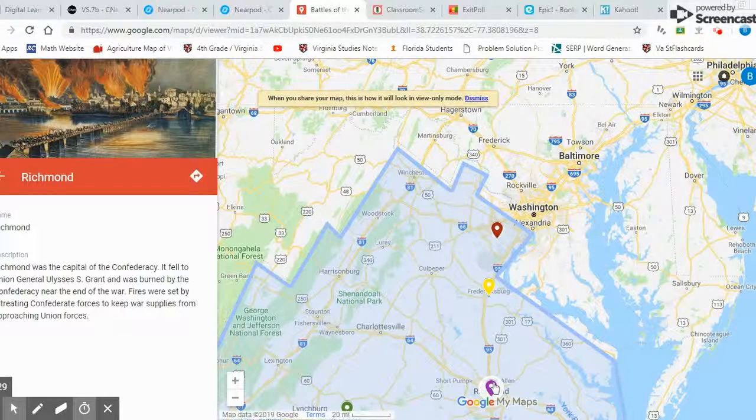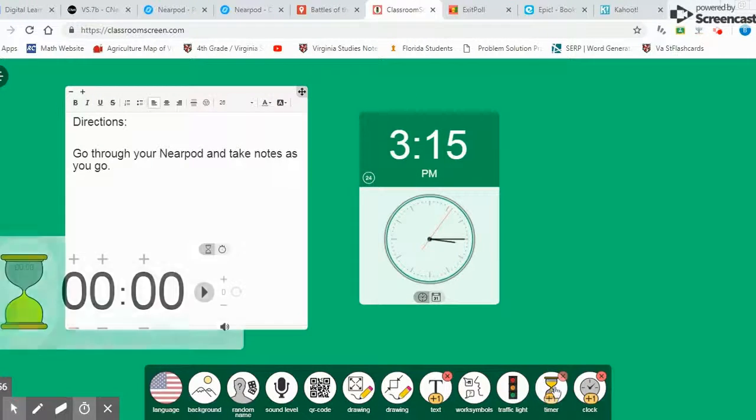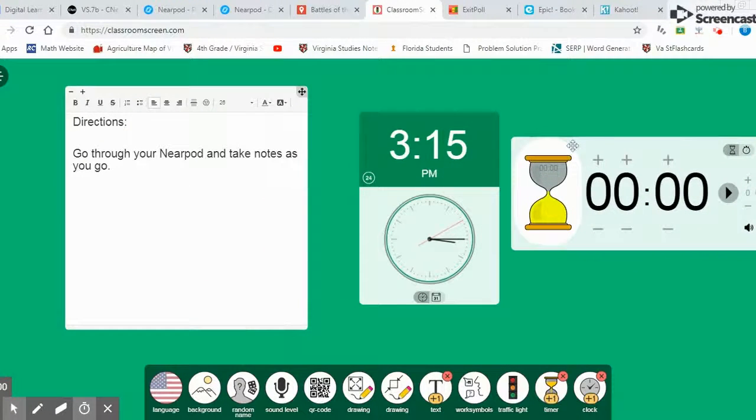This is also something that the students will later have access to go back to on their own after we have done it together. At the end of this lesson, I will want to gauge what my students got out of our lesson. I will use Classroom Screen. Classroom Screen is a great tool that I use throughout the day. You can place directions, you can place a clock, you could insert a timer if you want to make sure your students know exactly how much time they have to work on something.